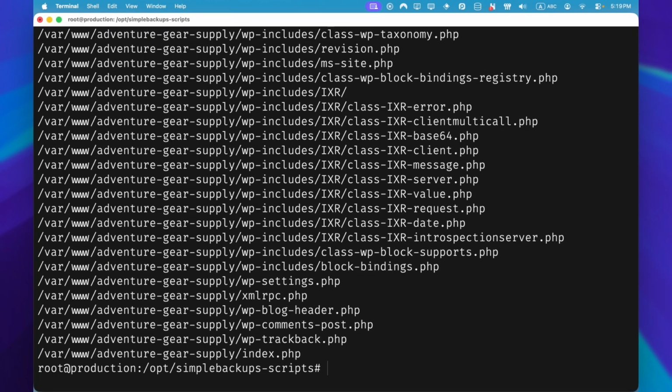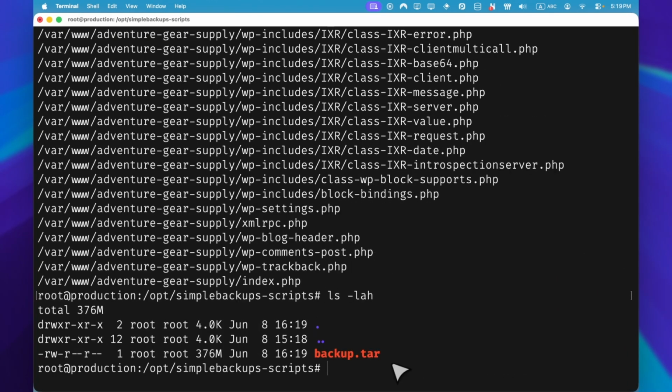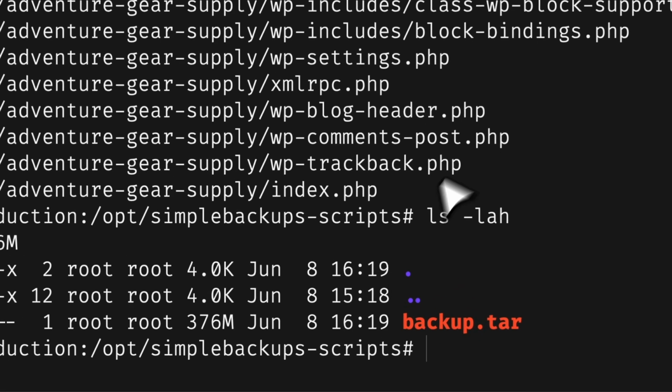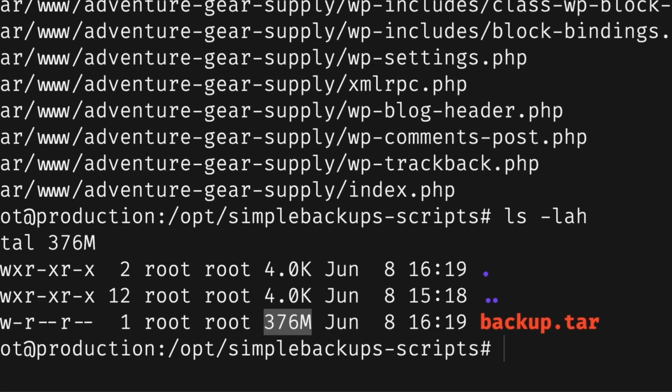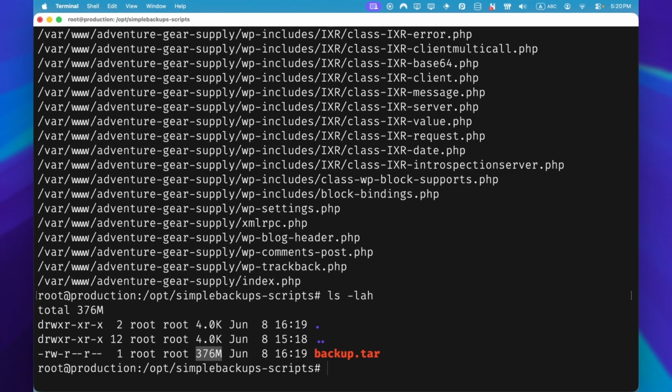And let's give it a bit. Alright, that's great. Let's list now the files that are available in here. As you can see, I have 367 megabytes of data. Now, this is great and all, but this is actually a bit too big for me.